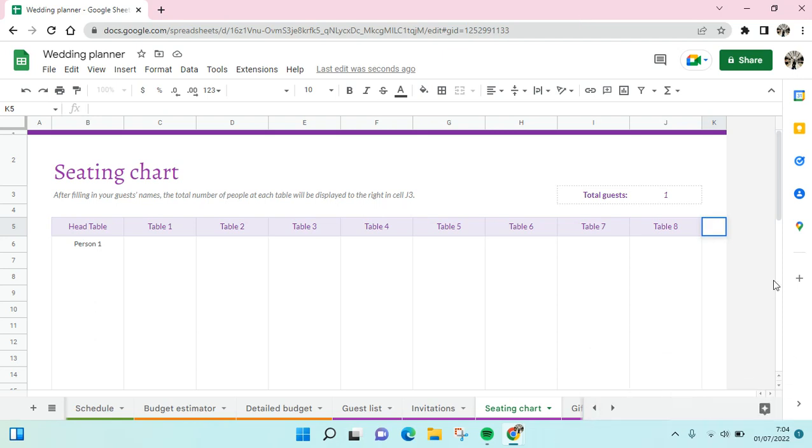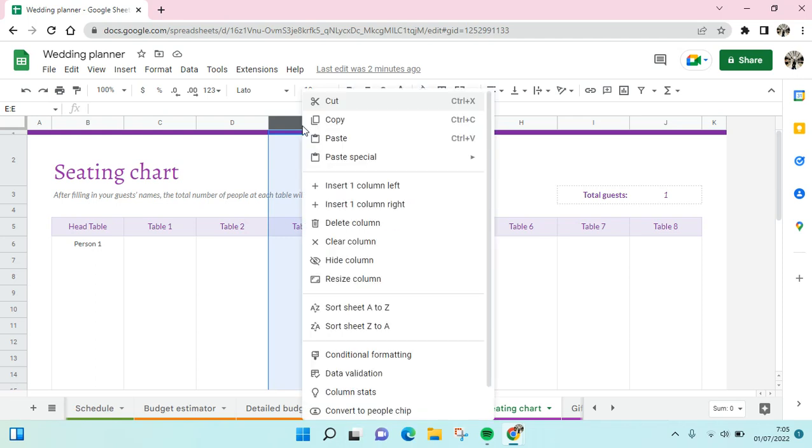On today's video, I'm going to show you how to add up a column in your Google Sheets file. So as you can see here, this is my file, and if you want to add a new column to your file, you can just block the column. For example, I want to add a column in between table 3 and table 4. So I'm going to block this and then right click on the mouse and click insert one column.